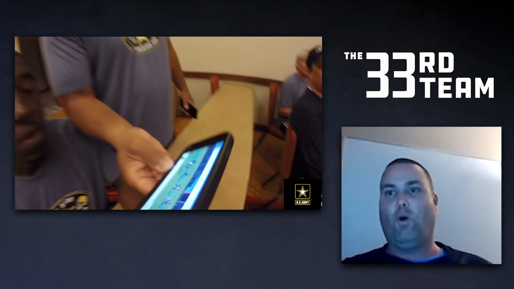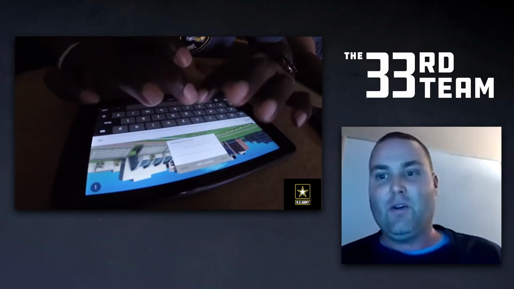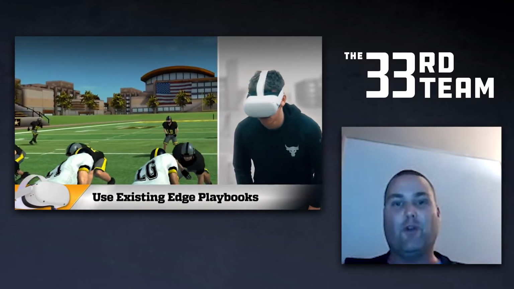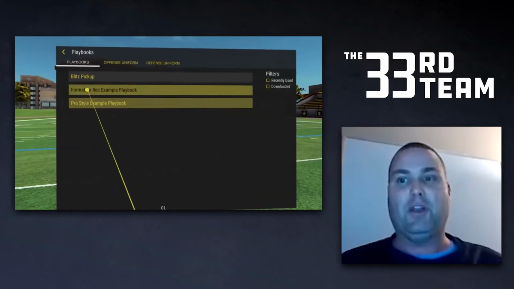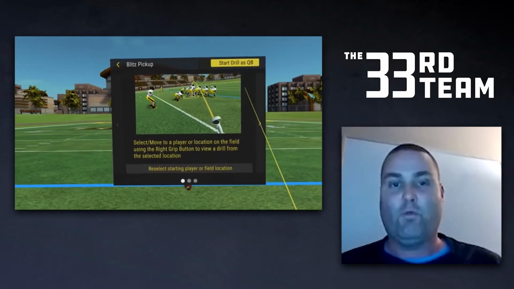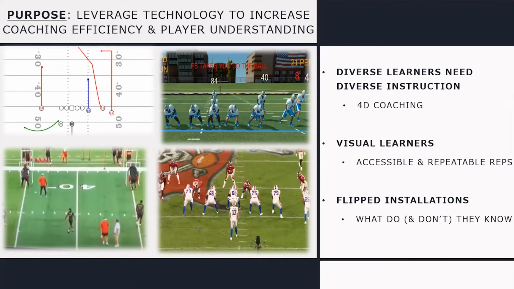And so the downside of a player being visual is that you have to have the resources to be able to teach them. So if you wanted to go through a full walkthrough, you need 11 players. But now with the 3D technology, we're going to be able to make accessible and, most importantly, repeatable reps. So you're able to do that walkthrough, but you're going to be able to give it to the player as many times as they need, because they're going to do it in what makes sense to them, in an environment that's comfortable to them.